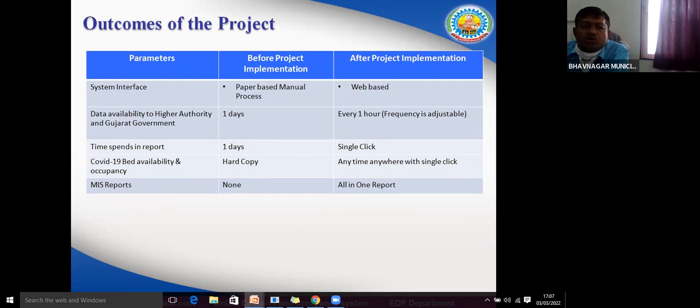Previously, data was only on hard copy, so it was very difficult for the general public to identify and decide where to take their patient. It was very difficult for common citizens. Using this application, any citizen of Bhavnagar, anytime, anywhere, within a single click, can check where to take their patient or family member for saving their life. So this is a very important part of this project.